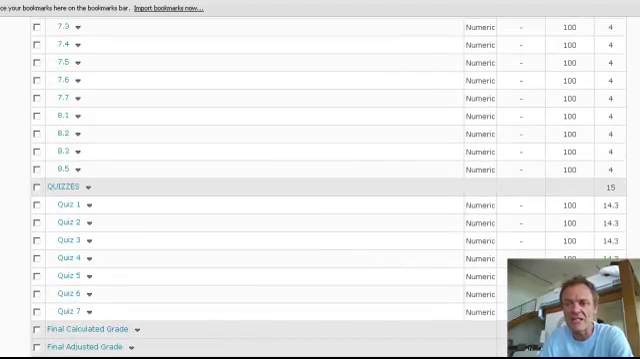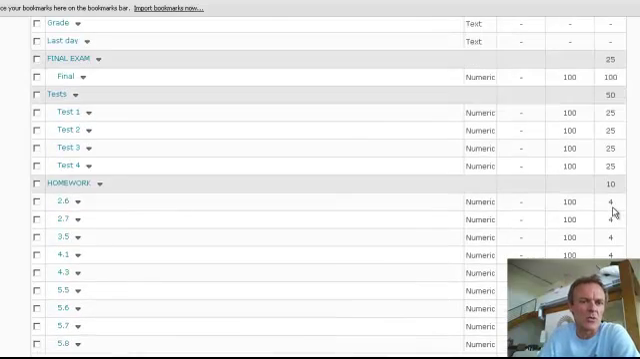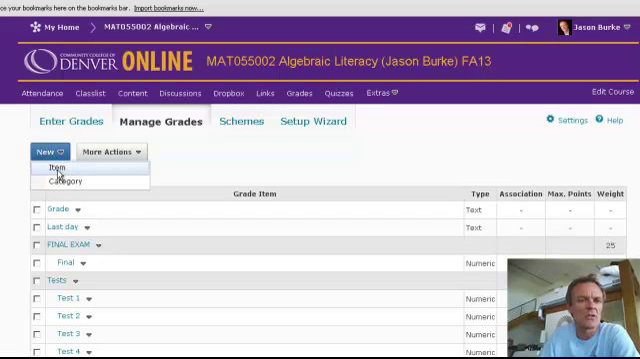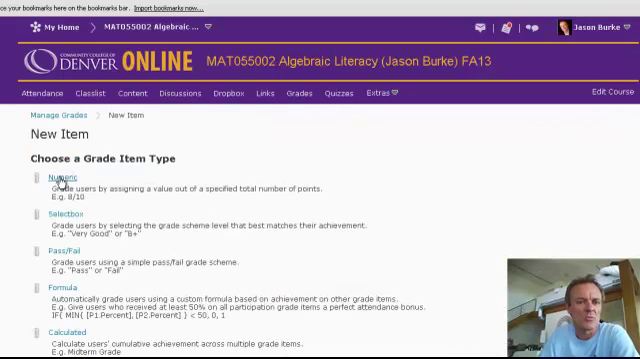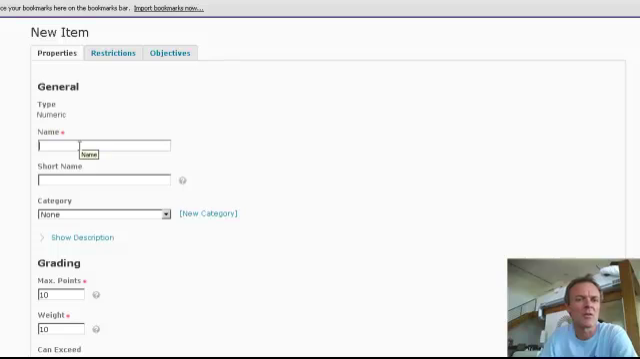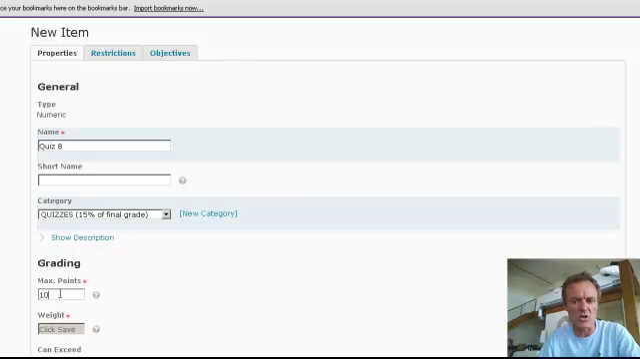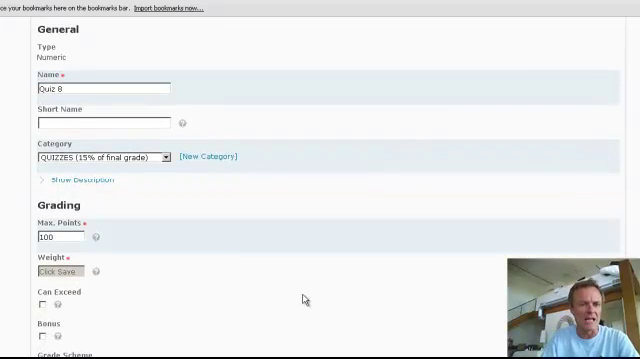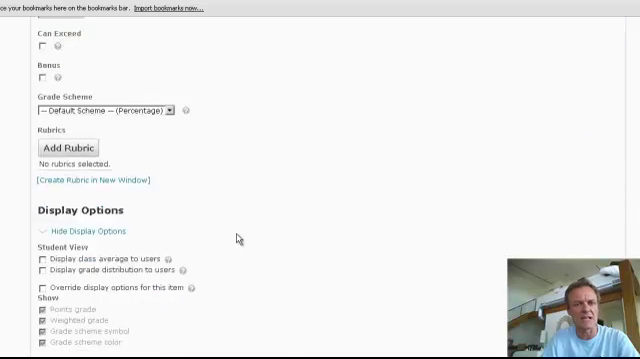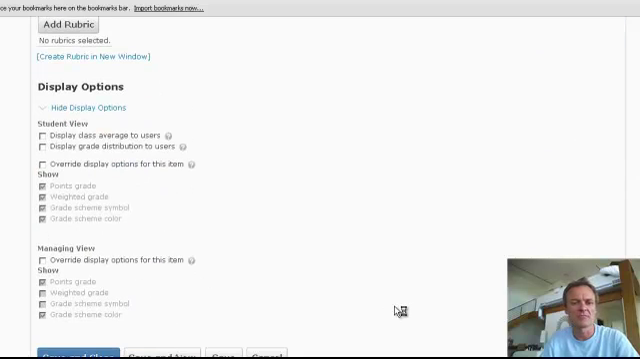There's the 7th quiz. Now notice this has changed from the 12.5. 7 quizzes, 14.3 each makes 100%. You mathematicians can check. And I'll go and add another one. I'm going to put it back to 8. So again, new item. It's numeric. Quiz 8. Again, make sure you click on it. This is in the quizzes. Make sure you change that to 100 if that's what you want them out of. Don't worry about the weight. It sorts it out. Save and close.